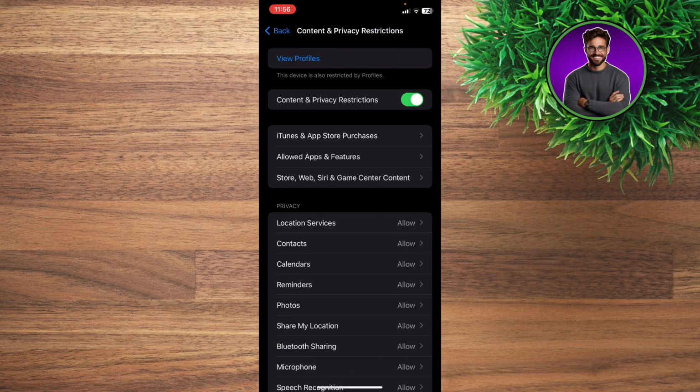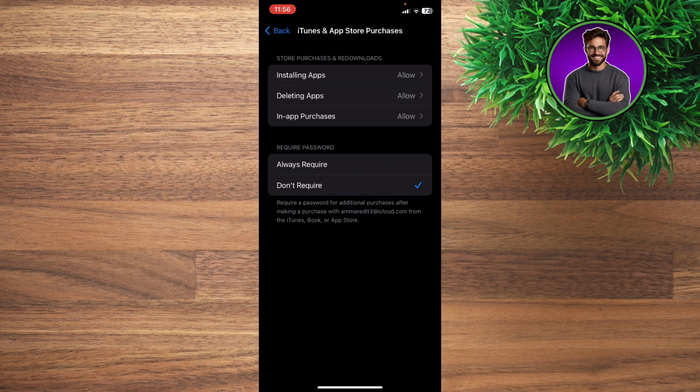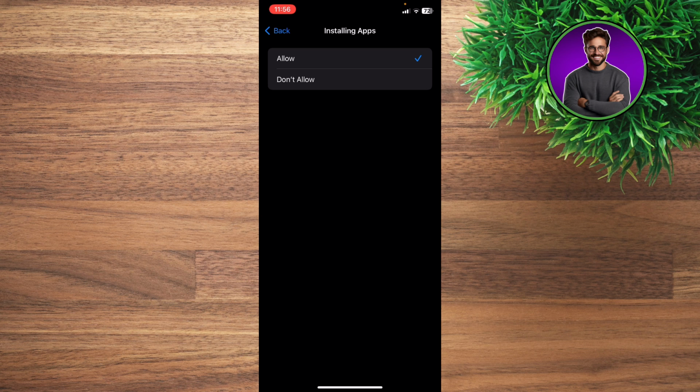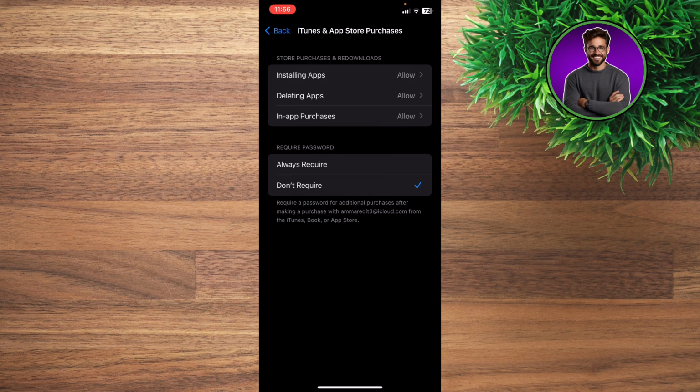Go ahead right here, and you're gonna just go ahead first to the iTunes and app store purchases, and you're gonna be able to see installing apps. Go ahead and click on installing apps and make sure that you allow it, right?